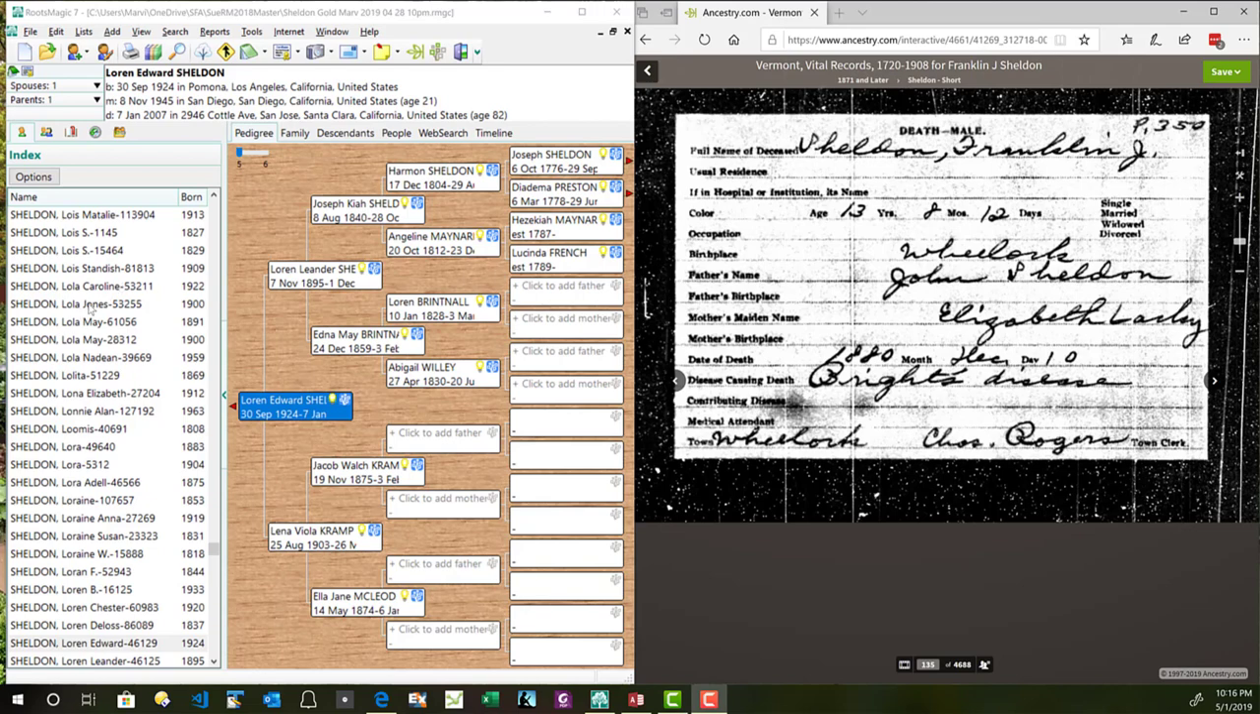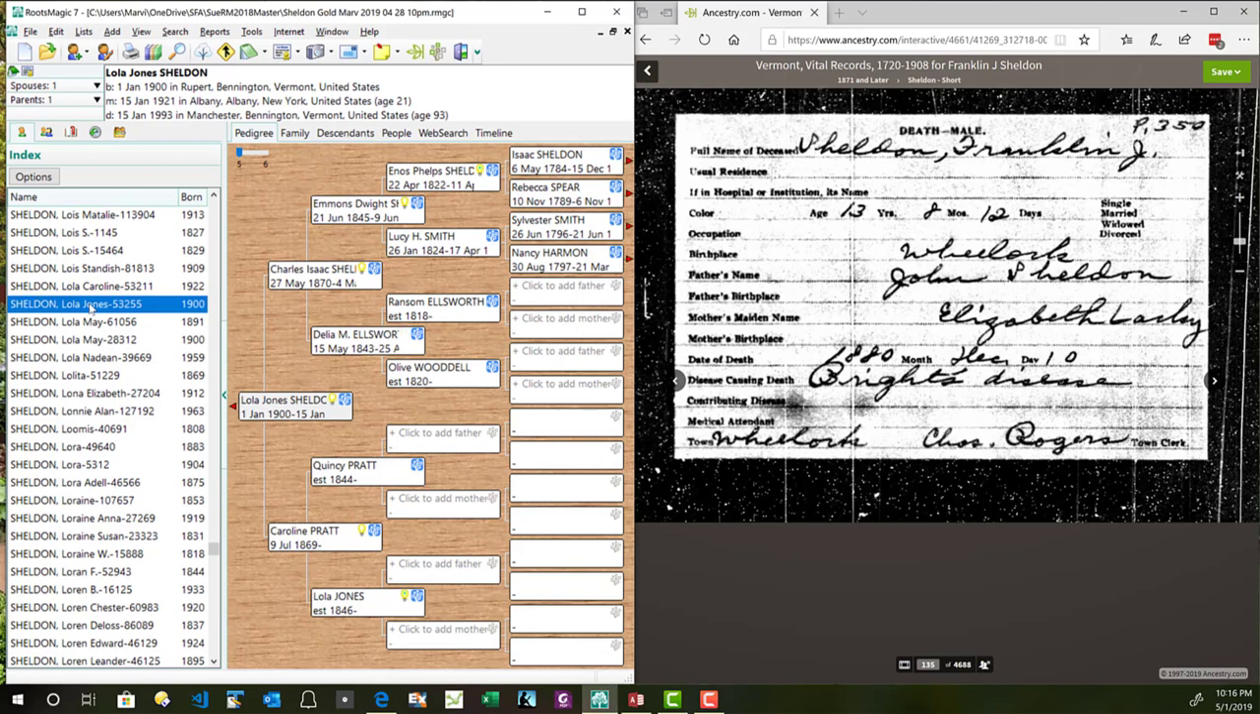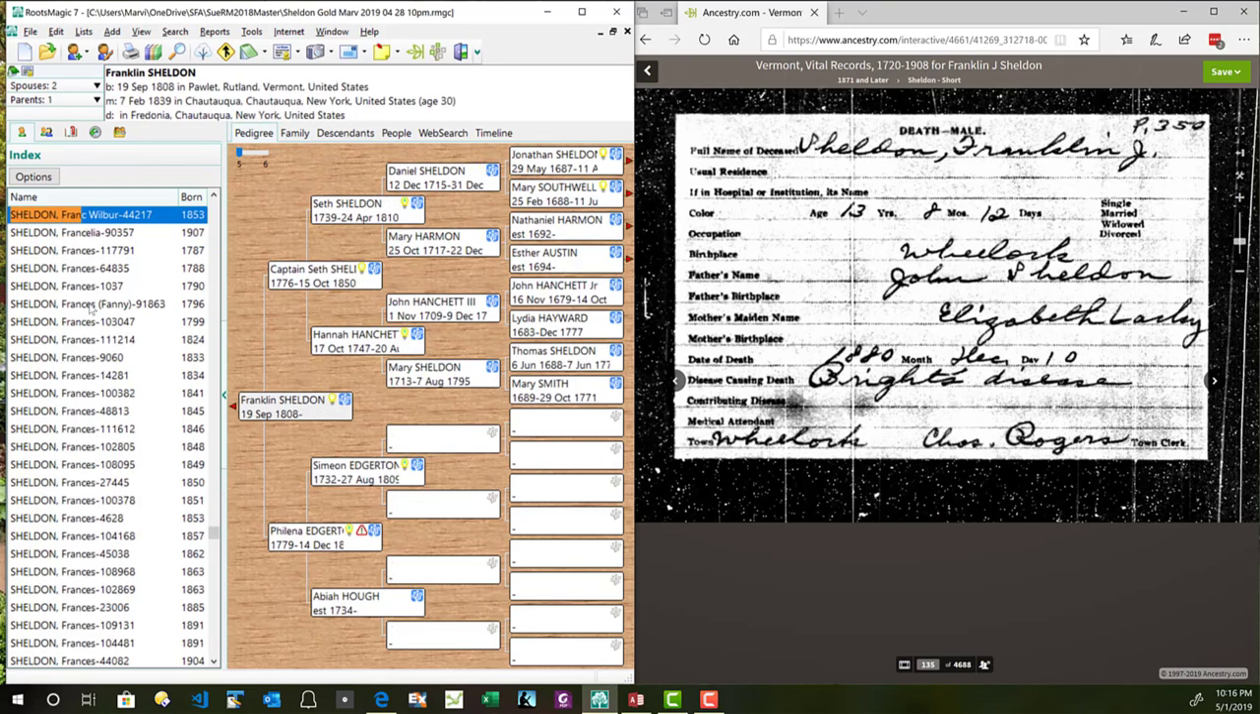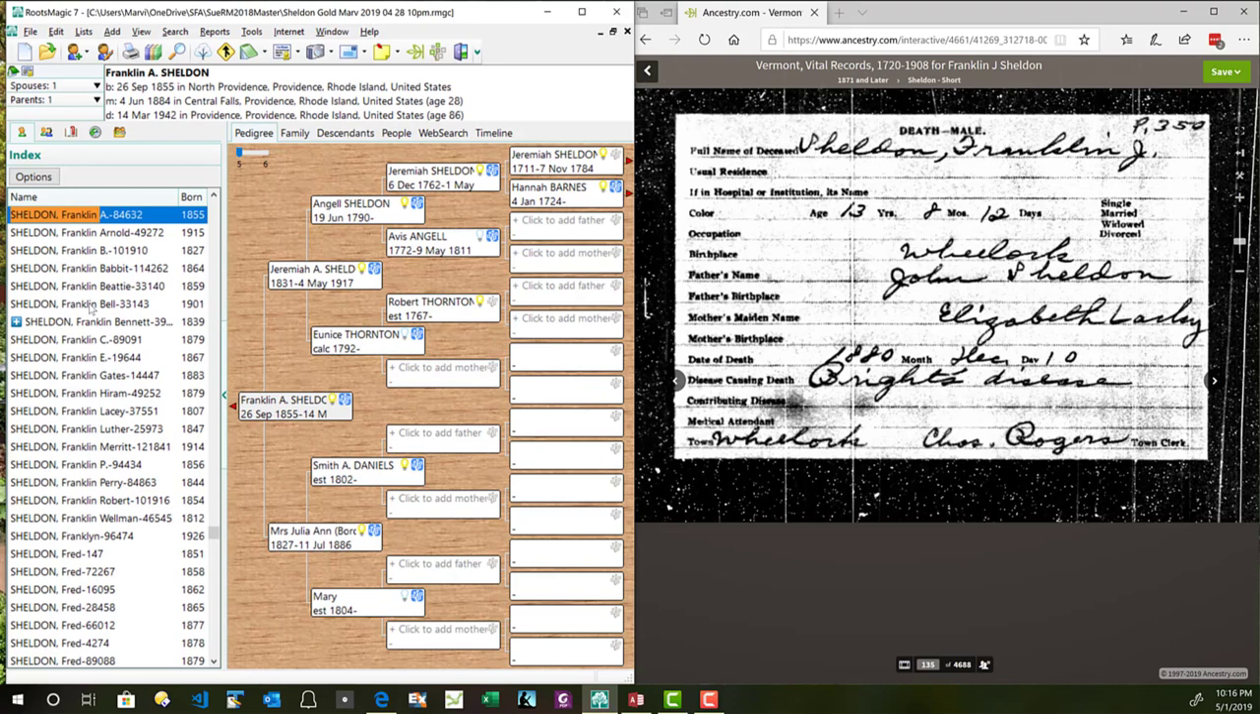So let's go over to the left hand side, and in the sidebar I'm going to find a Sheldon that has Franklin J. There is no Franklin J. Well, the next step is he died in 1880 and he was 13 years old. So that's 1867 if my subtraction is right.